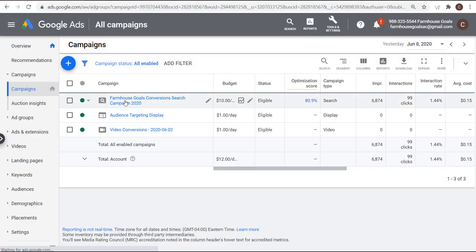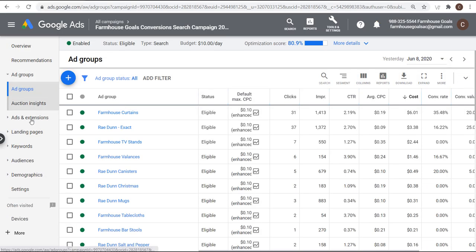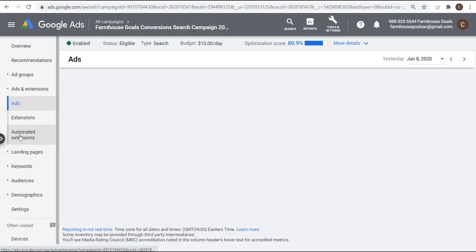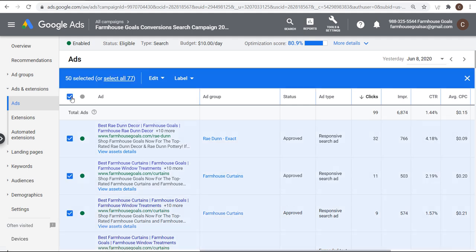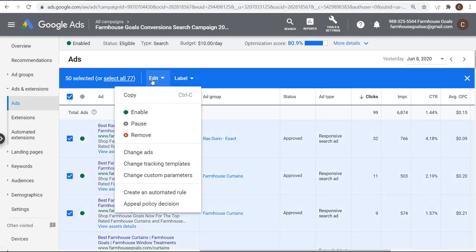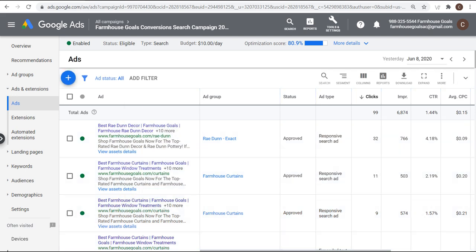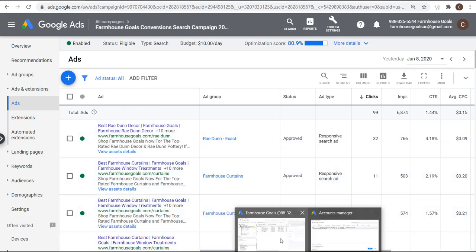If you're working in the interface, it's much harder to come in here and update all of your ads at once. So even if I come into my campaign level, I go to ads, it's much more difficult to take every single advertisement, edit it, and make changes to change my ads. I think it's much easier to do all of that in Google Ads Editor. And it also reminds me of Excel a lot.